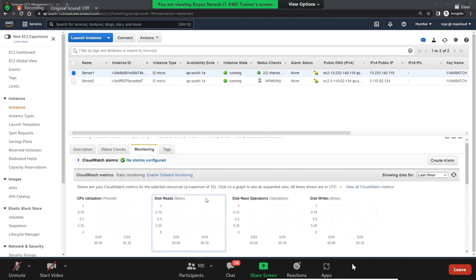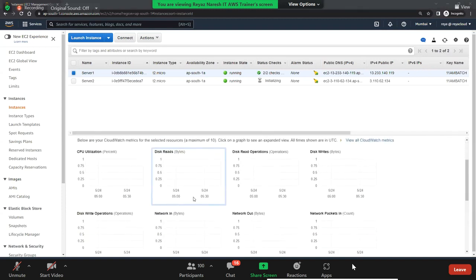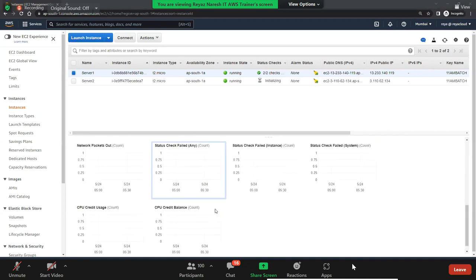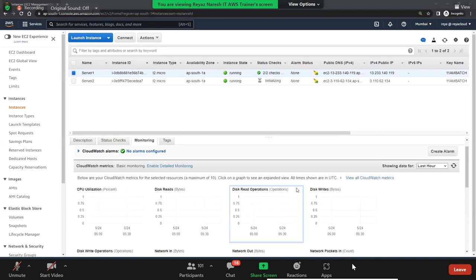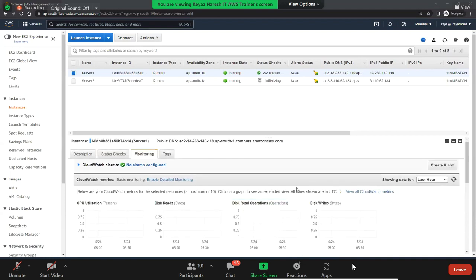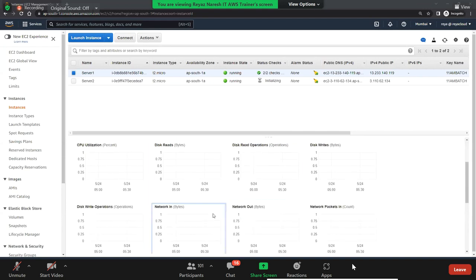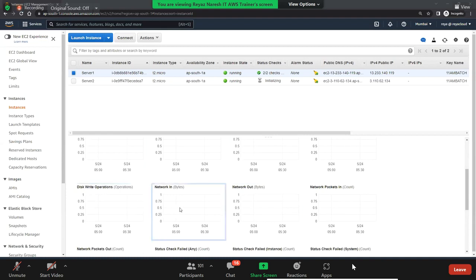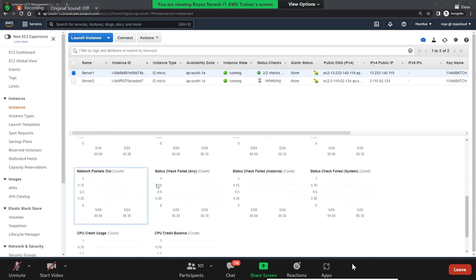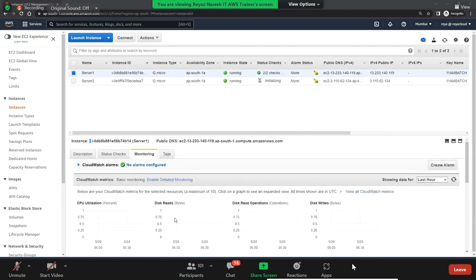So do you see this? It shows only CPU, disk, network, and status check. That's it. As I said, CPU, network, disk, and status check. These are the only four metrics that CloudWatch provides by default. So at the bottom you can only see CPU related things, disk related things, network related things, and status related things. Only this. So you can monitor from here.